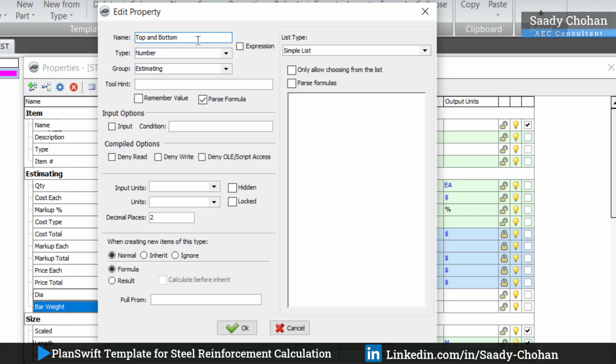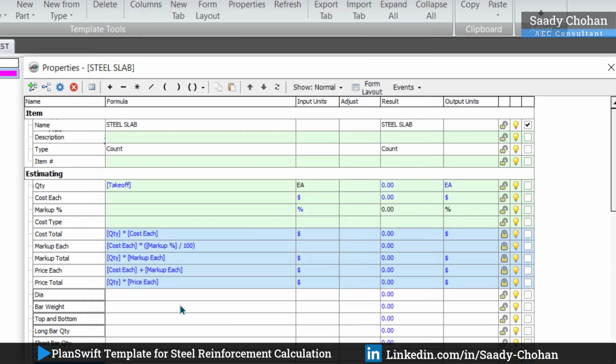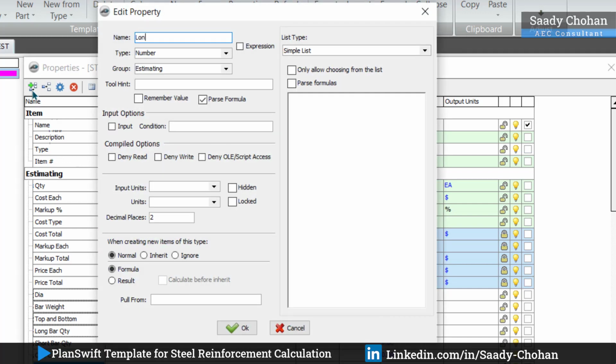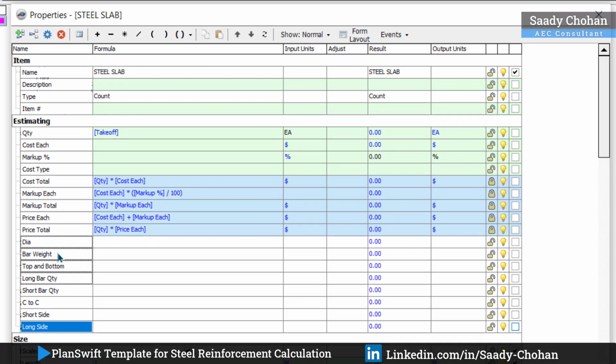Another one. Top and bottom is about the mesh. Either it's on the top only or at the bottom also. So accordingly we can play. Another one, long bar quantity, short bar quantity, center to center, long side. These names you can adjust according to your need. Name doesn't matter, the main thing is the concept here that you need to follow.